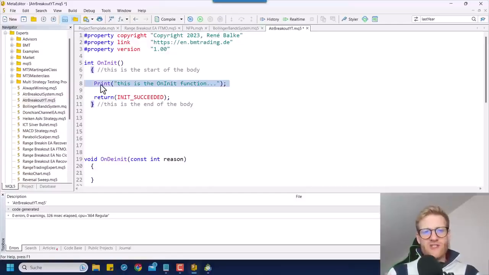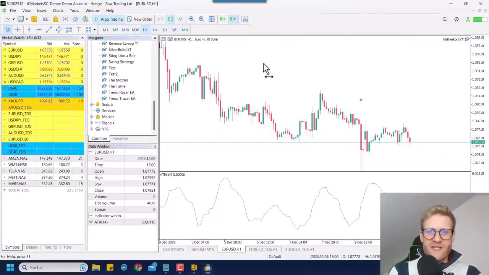So what did we just do here? We called a function inside of the body of the onInit function, which means that whenever the onInit function is called, this function will be executed because it's part of the body of the onInit function, right? And this print function does exactly what the name says. It prints something in the experts journal of your MetaTrader 5.